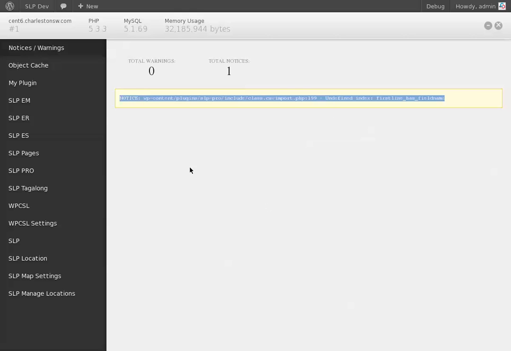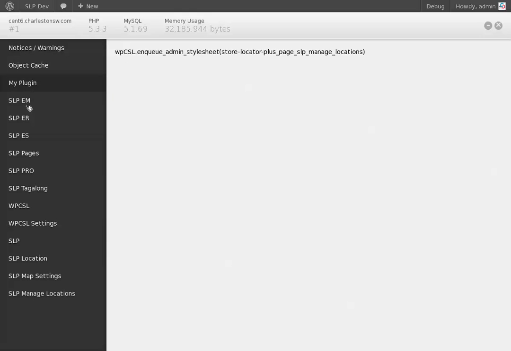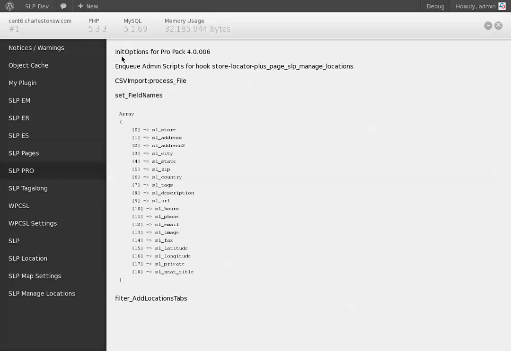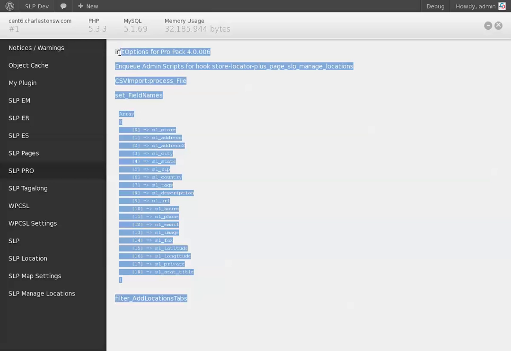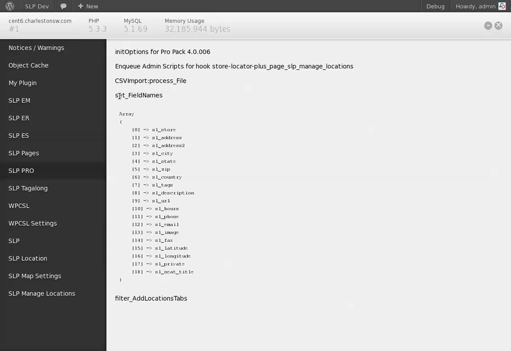You'll also see I've got the other add-ons installed, and I actually have different tabs for them. This is the default Debug My Plugin, which shows me some extra information. For Store Locator Plus, I can see what's running there, and the ProPack, and I can actually see step-by-step information. So this will be helpful for reporting problems and being able to get some information on what's going on internally in the plugin.